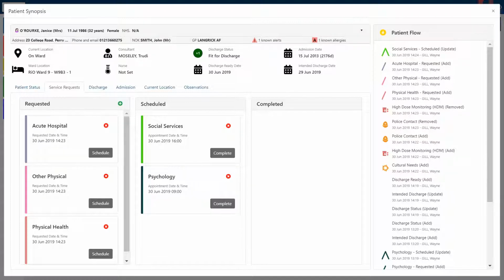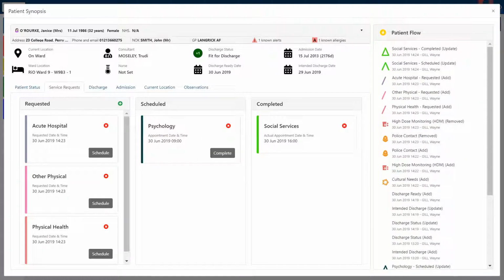took on a second part of a triangle, making like the 3 stages of a service request, which is requested, scheduled and completed. If I choose to complete that, I can also apply an actual appointment date and time, or just say save, and it will take the original scheduled date and time.